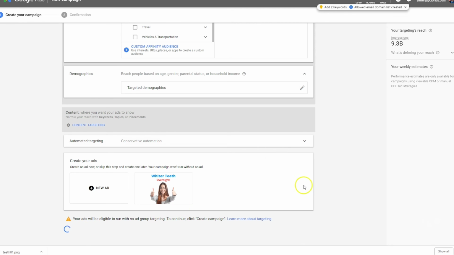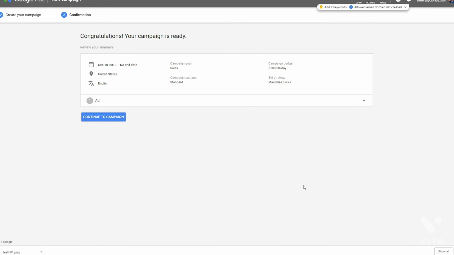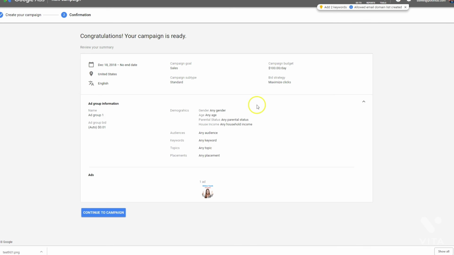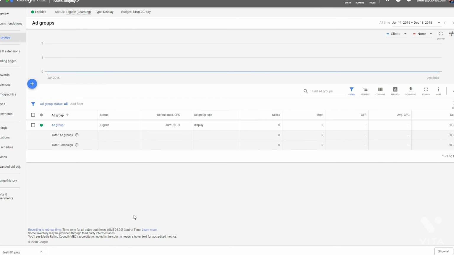Create campaign. Had to click it twice there. And this is a quick summary of all the details of our campaign, okay? So we can review all the choices that we made. Again, we left it pretty broad, so there's nothing super interesting here except for a reminder of course, the daily budget. Let's continue. And voila, there we are.